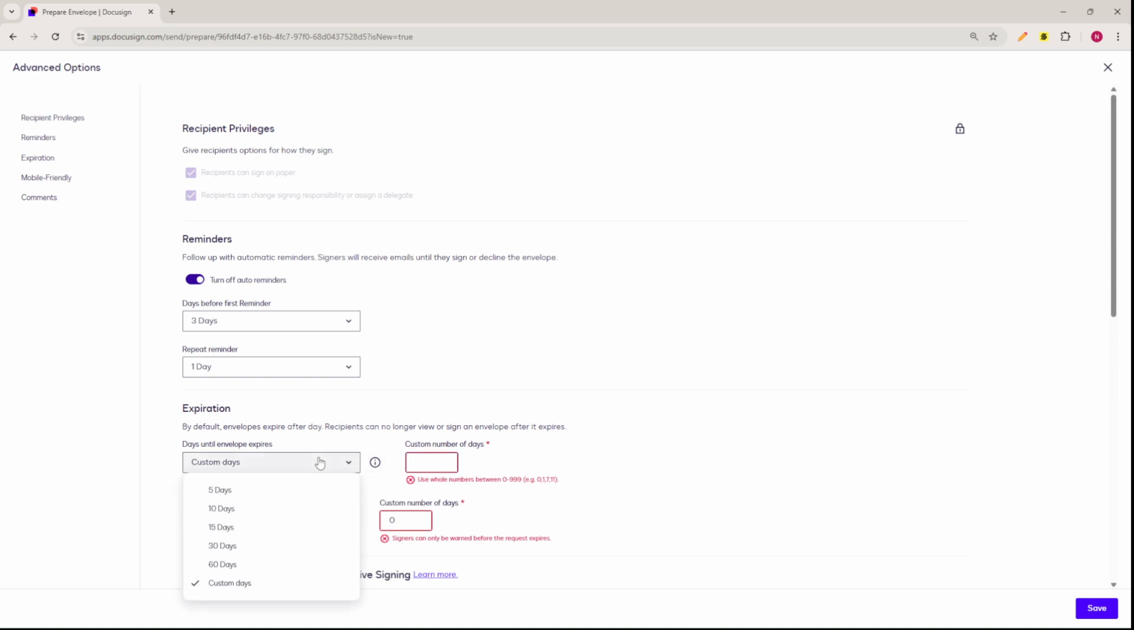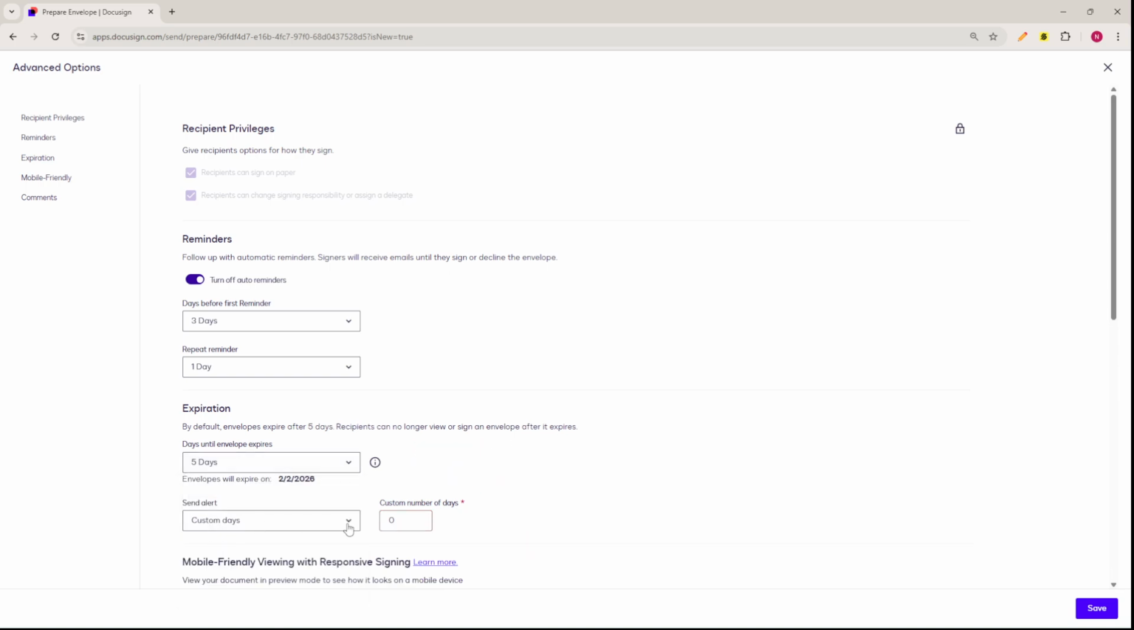If you want to give recipients a heads up before the envelope closes, you can also use the Send Alert option to notify them a set number of days before expiration. That alert is helpful for nudging people without manually emailing them.